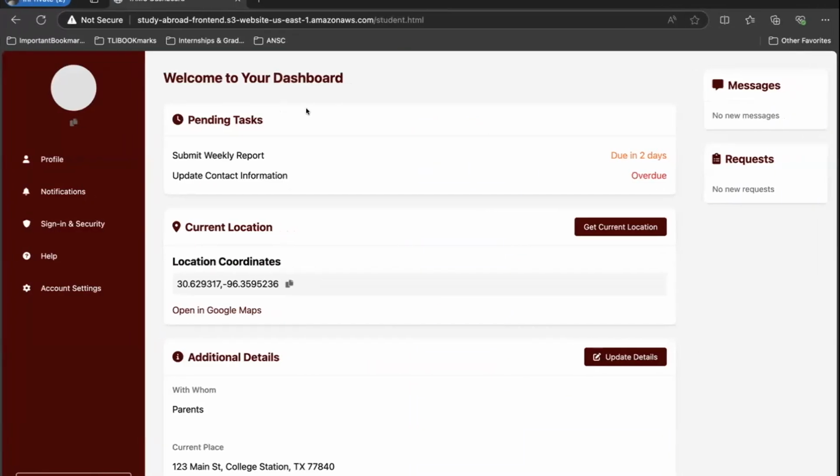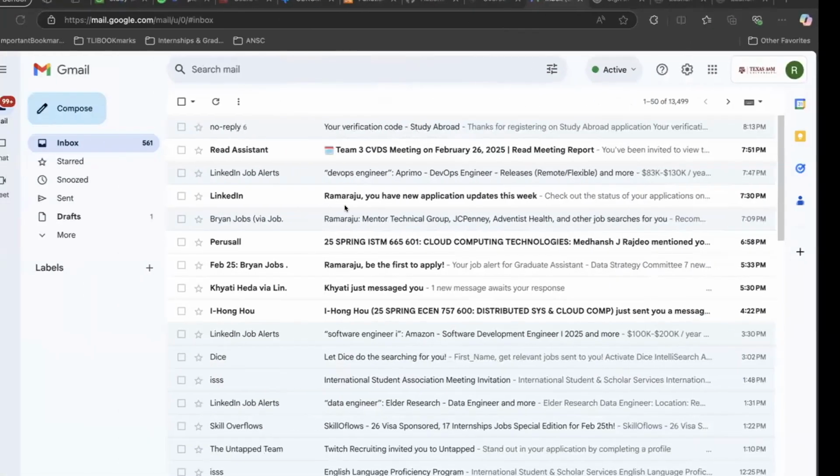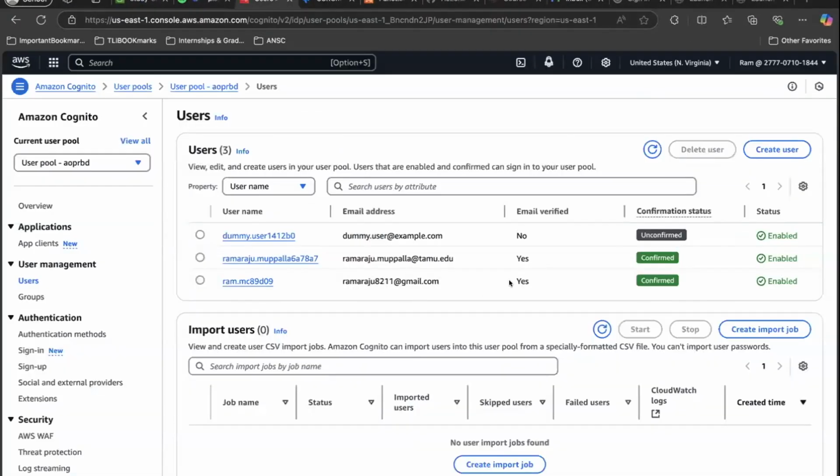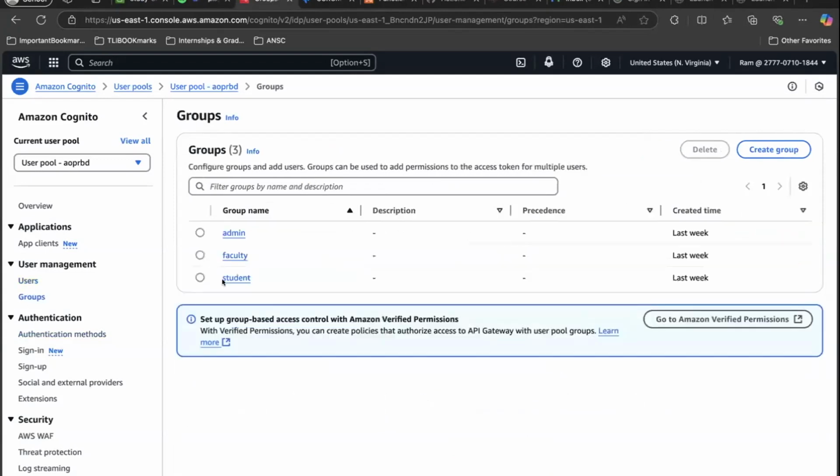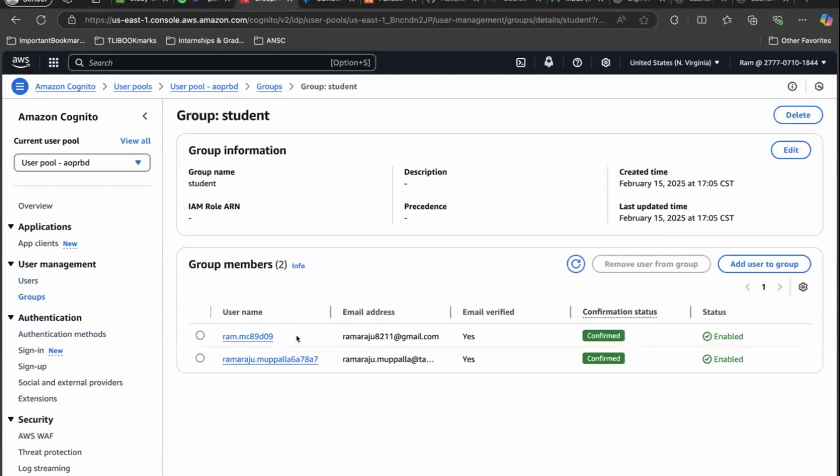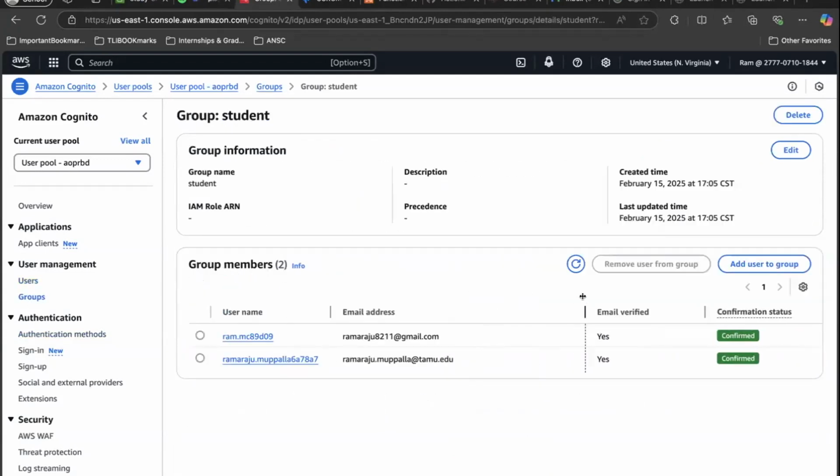Since this particular user was a student, this is the student dashboard he landed on. Going forward, we need to work on the same user workflow for admin and faculty users. You can see the user here. This was the user ID I just used. And if I go to groups, go to the student group, I can see this particular user as a student here. So that's the whole application workflow hosted in the S3 bucket right now.